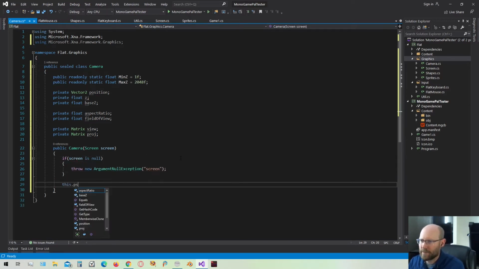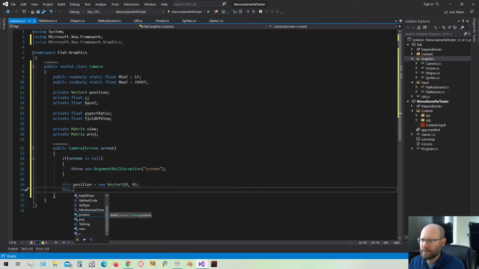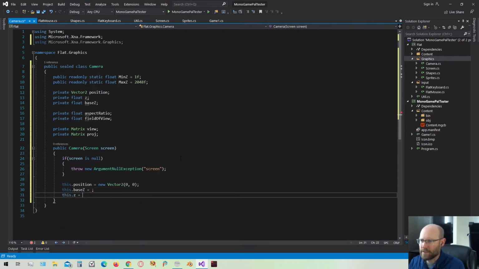Now let's set up the position. We're just going to place it at 0 to begin. Let's get the base Z, and then the actual Z coordinate. To start, we're going to set the camera's Z coordinate at the base Z. So we're going to have to actually create a function that's going to calculate the base Z, and we'll talk about what that looks like here in just a second.